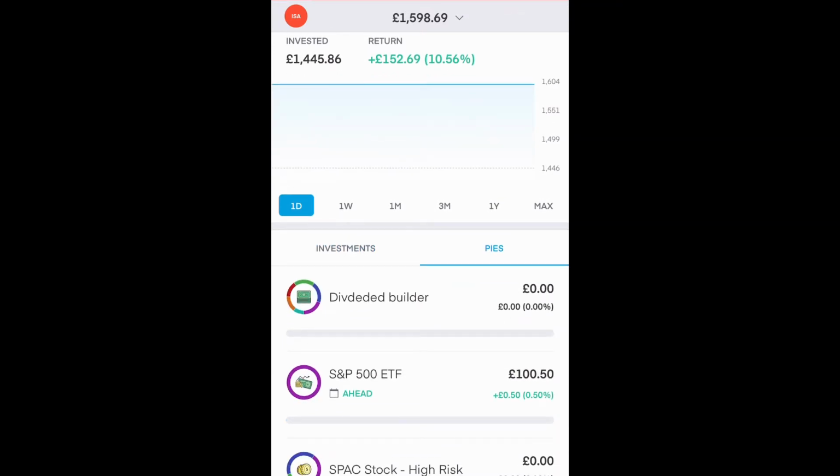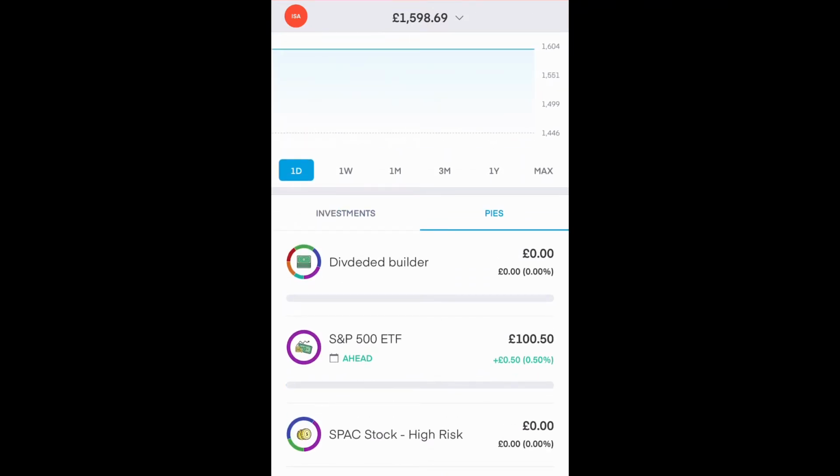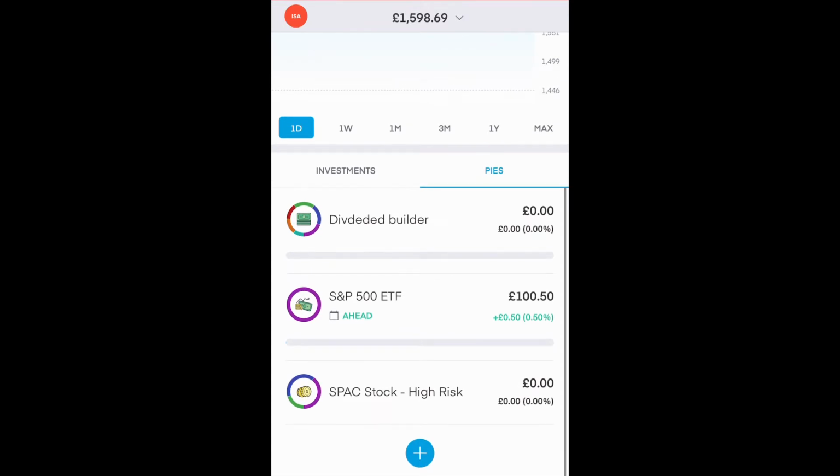So again, on the right hand side here, you can click between investments and pies like that. And it will create the pies here and show you the pies that you've created. Now ahead of time, I've made these 3 different pies. And again, this is for my own stock portfolio, my own way in which I want to manage my portfolio and the way I want to invest my money. So I've just named them the way in which I'm planning to be investing my money.